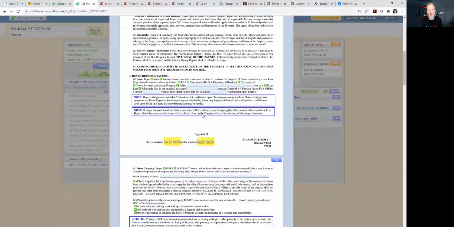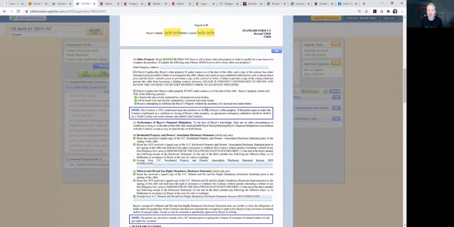So go ahead and get that stuff done, do it before you're even out there showing houses, guys. It's very important. Don't waste your time. If the buyer does need to sell their home in order to qualify for that new mortgage, or does not, check the box. If they do, put in that property address, okay?